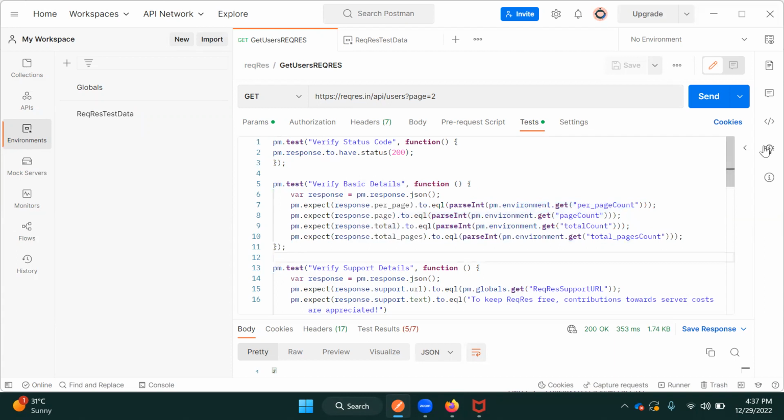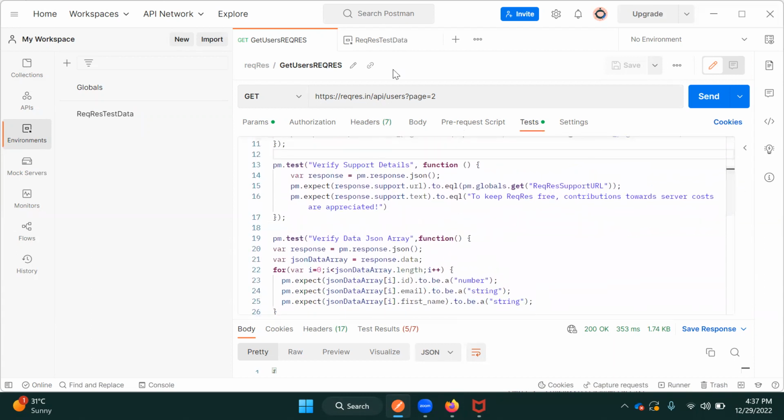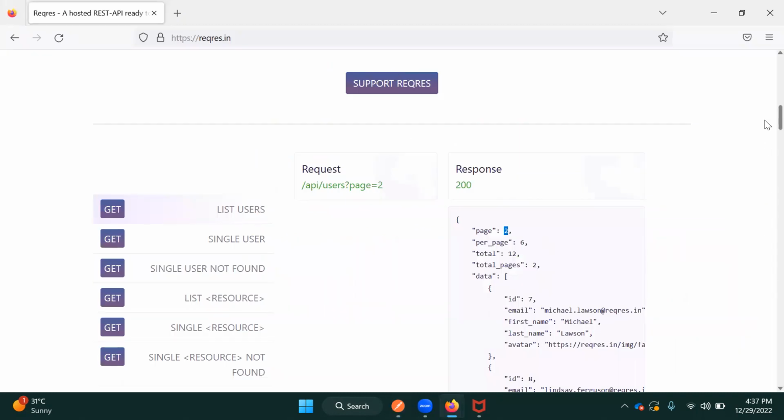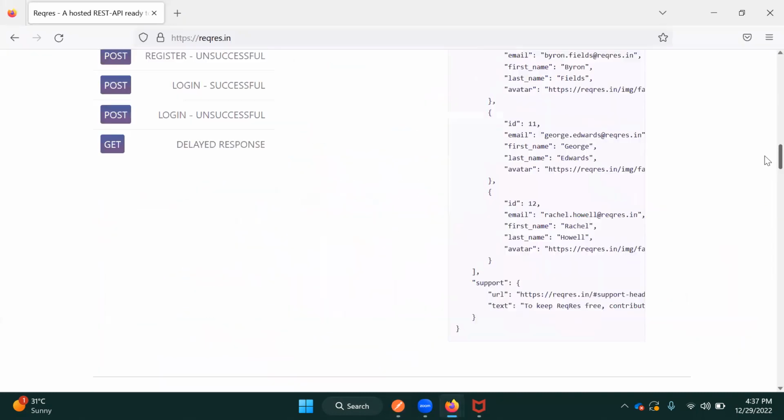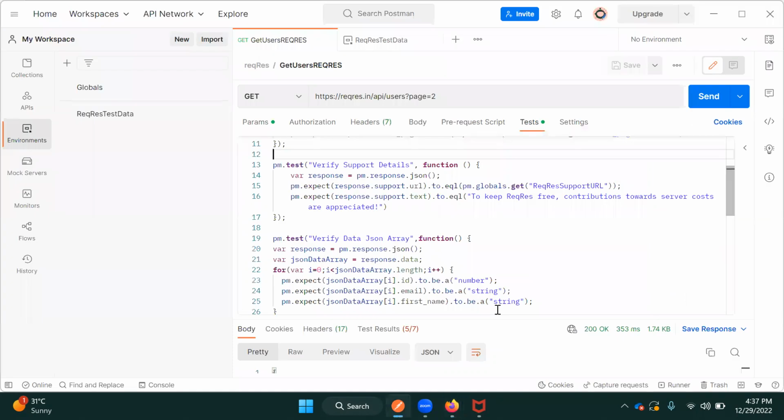Now the third test case, verify support details. Now let's see what kind of support details it is having. Here there is a JSON, this is the main JSON, and inside it there is a small JSON, support. There we have URL and text. I want to verify if this URL is correct or not.